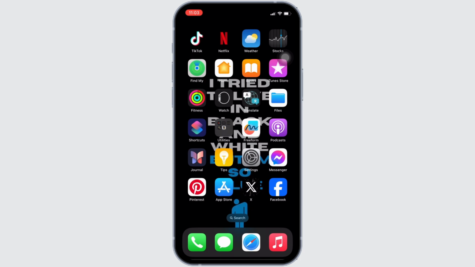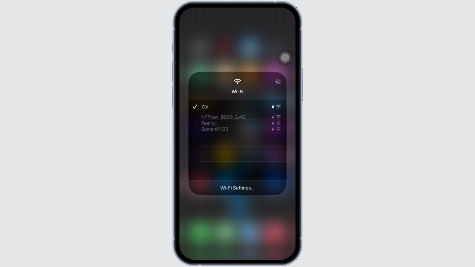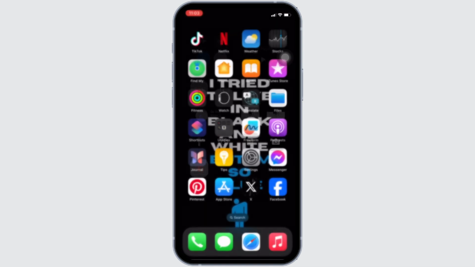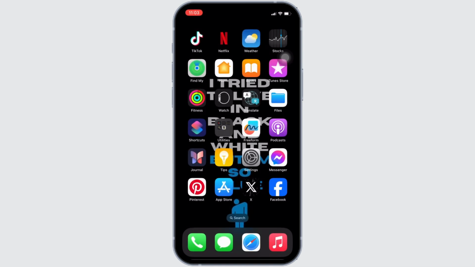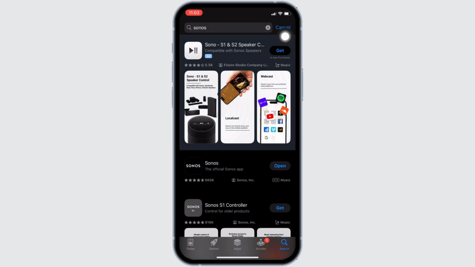In that case, what you want to do is check whether your internet connection is stable or not. So make sure that you are connected to a stable Wi-Fi. Once your connection is stable enough, the next thing you want to do is head over to your App Store. Here in the search bar, search for Sonos. Move into this app.